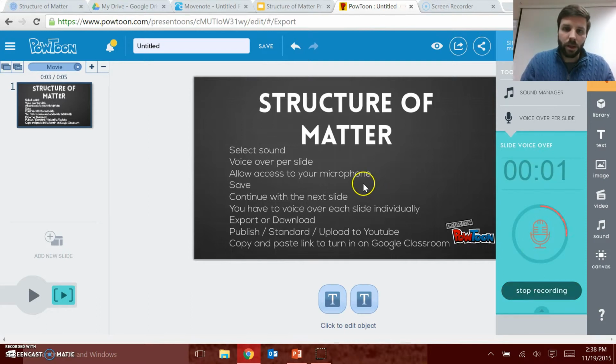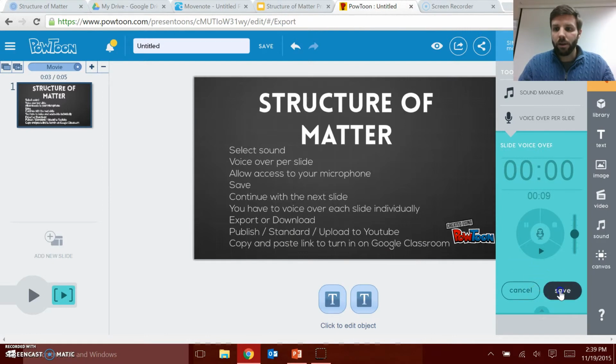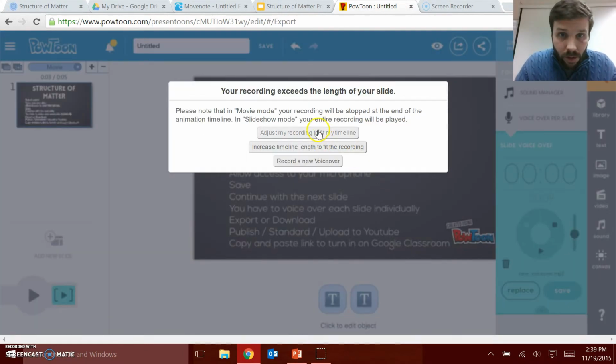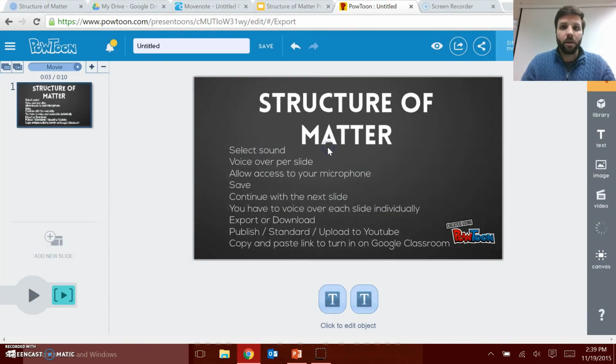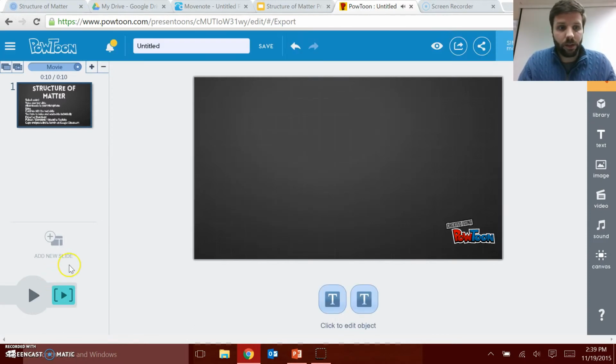All right, and then you can see here's a list of directions as to how to use Powtoon. Okay, all right, and that is going to help you figure out what to do here when you're done. Stop recording. That's recording for your slide. All right, you're going to save it. Okay, increase time length. I play it. Now we're hearing it through the speakers of my computer. A little ridiculous. Okay, all right, and so that is how we use a little bit of Powtoon.